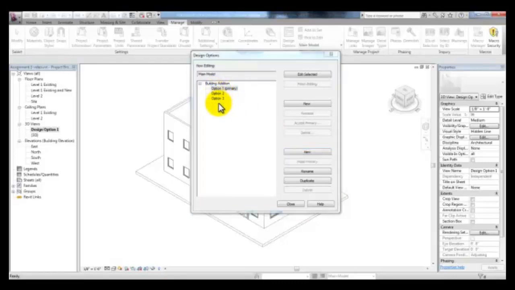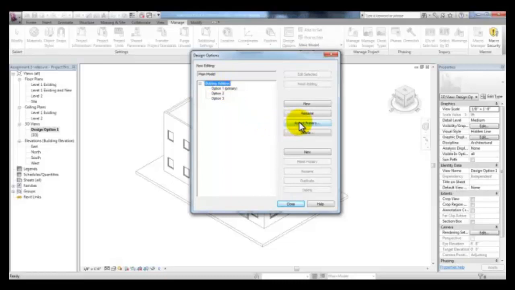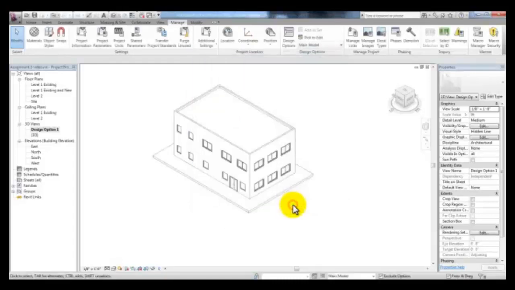You can make any of the options primary, and once you're done designing, you can highlight Building Addition and pick Accept Primary. When you do this, all of the other options will be completely deleted, along with any views and associated elements that were a part of those design options. Closing out of this dialog box, go to the main model.